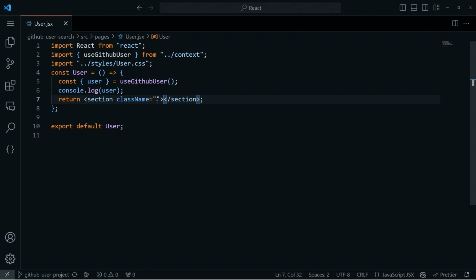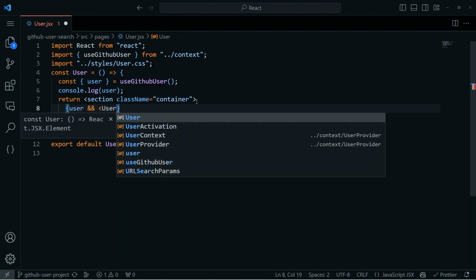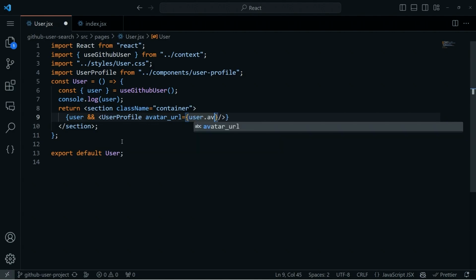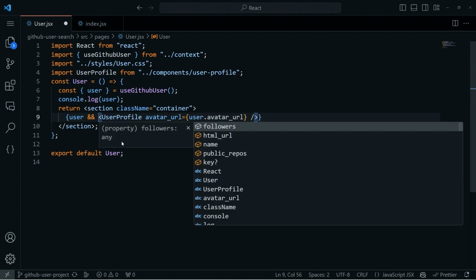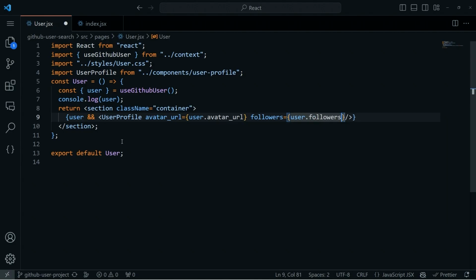Here inside this section, we should have the container. And after that, we should be displaying the user's information, so we can conditionally render that. If we have the user, then only we want to render the user profile. Here we have the user profile, so we can display the details. The avatar URL could be user.avatar_url, and for the followers we can have user.followers.